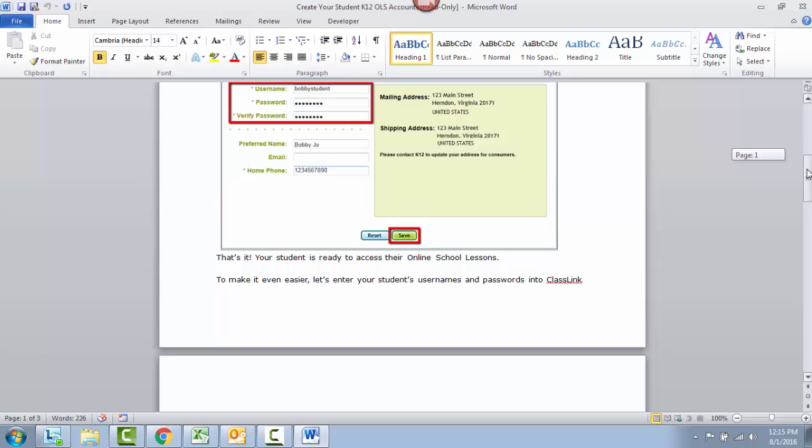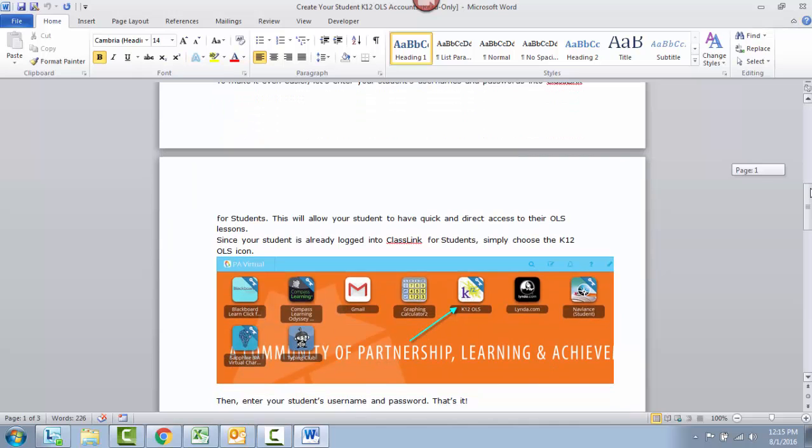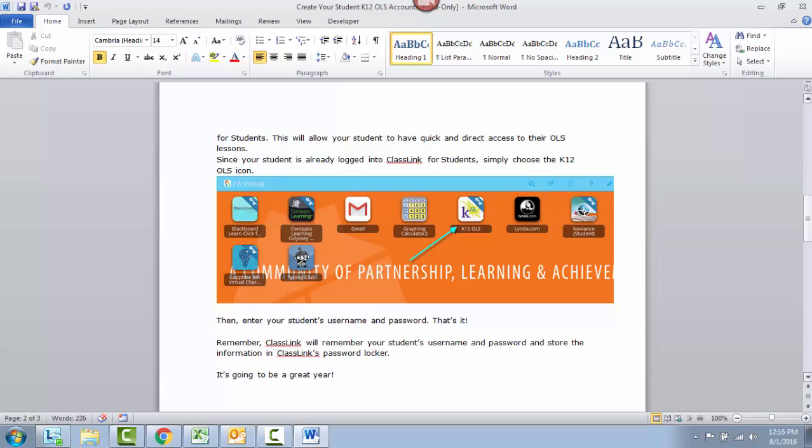To make this even easier, make sure you use the usernames in your class link. You can click right on K12. It should take you right in once you're signed in. So once your student signs into K12 for the day, if you need to go back in, just click on K12. It should take you right back in.